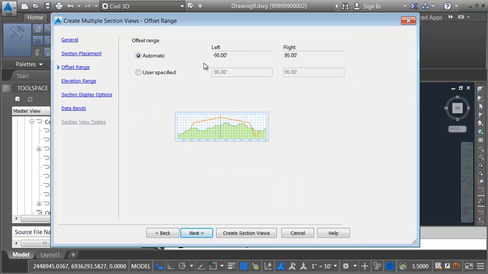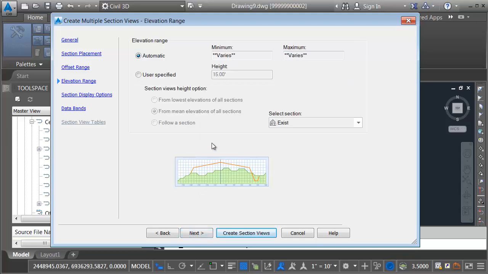Here we can assign the width of the section views. You can see it's adding an extra 5 feet to the left and right. That's fine. Let me click Next. Here we assign the height of the views. I'm going to leave this set to automatic. That way the height is dictated by the data.